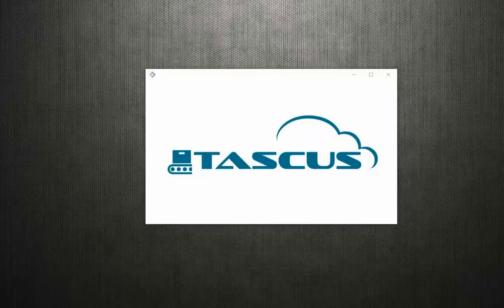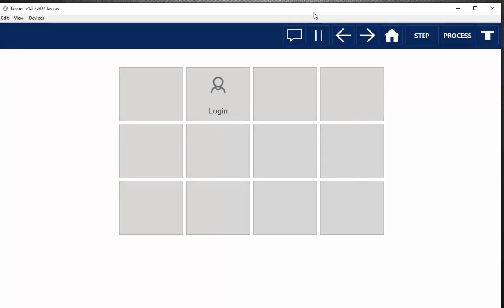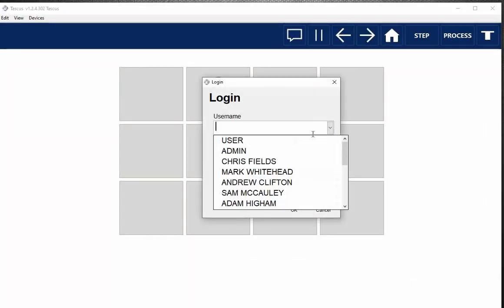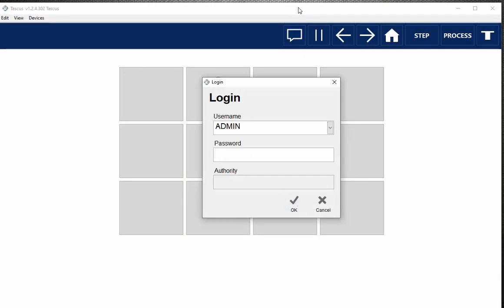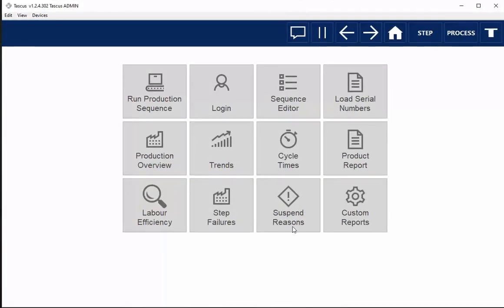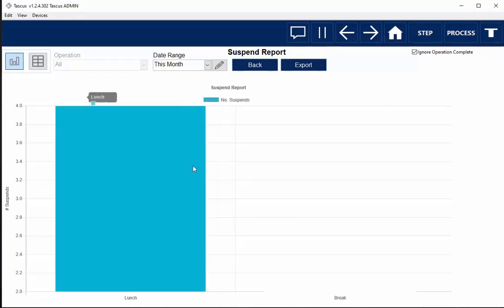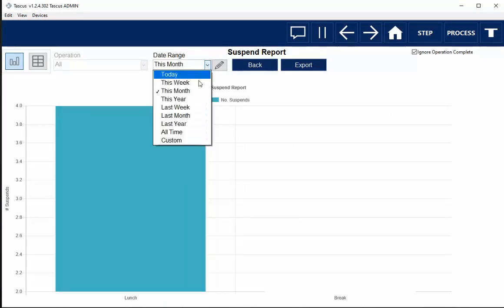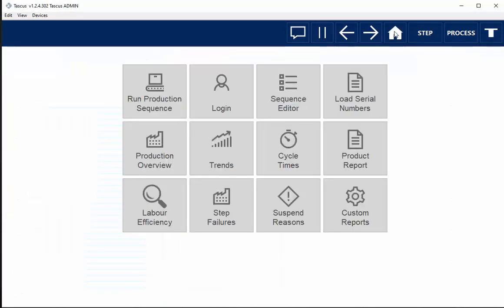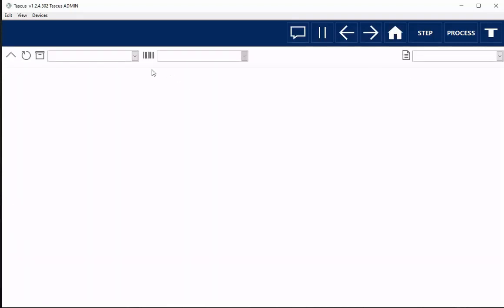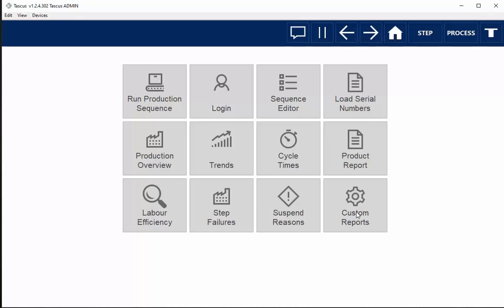So I'll just go ahead and restart Tascus now, just wait for a second for it to load up. And then after I log in, I'll be able to view those new reports down at the bottom. So I've got suspend reasons now there, and I've got all my options for that. And if I go back to the home, I've then got my custom reports in the bottom right, like I've configured. So that's how you do it. That's how you change the reports on your dashboard.